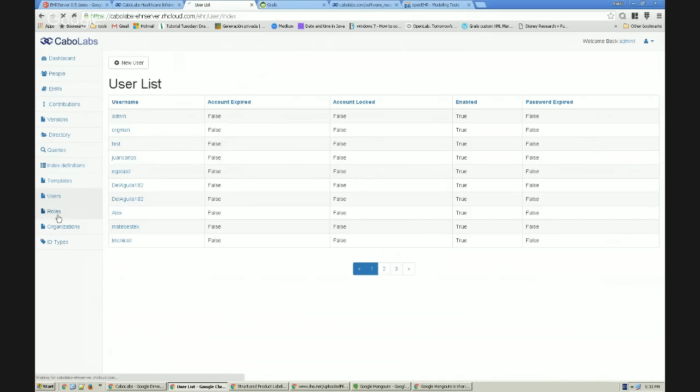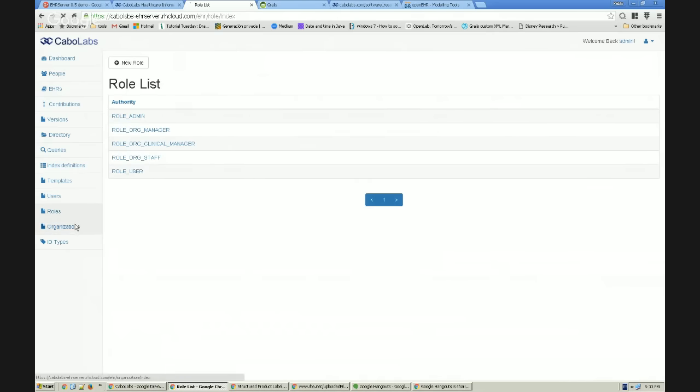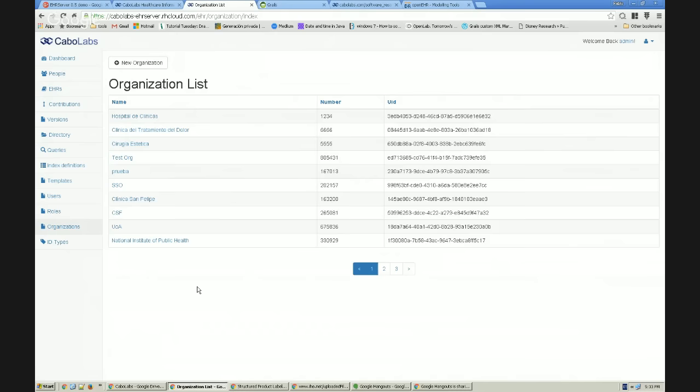You can create users here. Role management, you can create and assign roles. Organizations: when you sign up to an EHRServer, you will be assigned to one organization, and you can create one organization here, but you can also create more organizations and support multi-tenancy. So if you have two clients, two small clinics, and you want to provide clinical data storage for those clinics, you can use one instance of the EHRServer and just separate the organizations, really. And you can commit data and query data by organization.